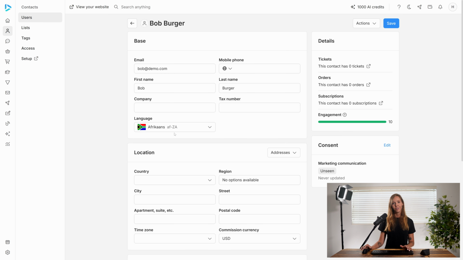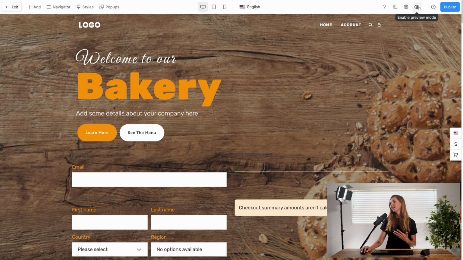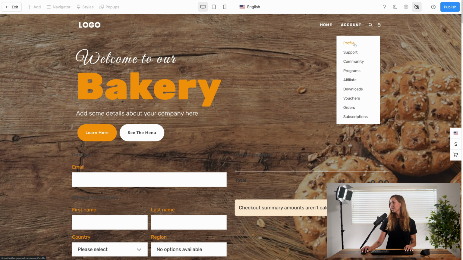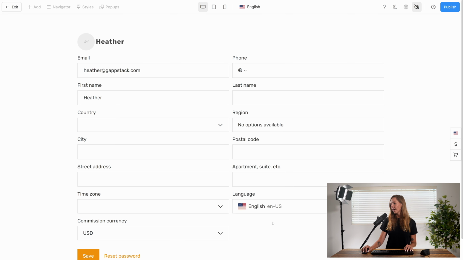But if they wish to change their own language, you can come here to view your website. And well, they would view the website. I'm just going to enable preview mode. And I'm going to come here to my account and to my profile. And from here, as a user, I would be able to select which of the available languages I want to interact with the business in.